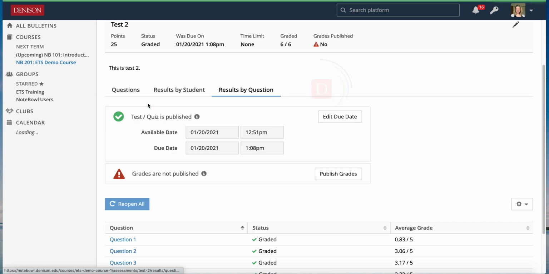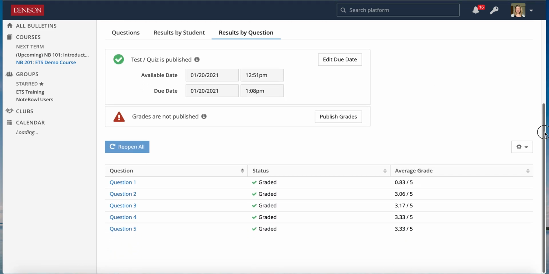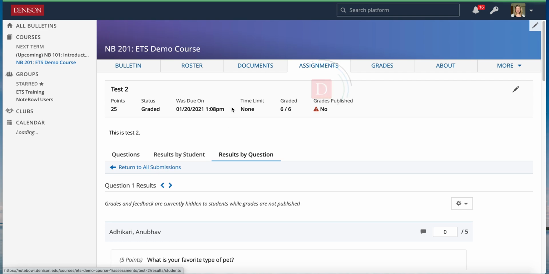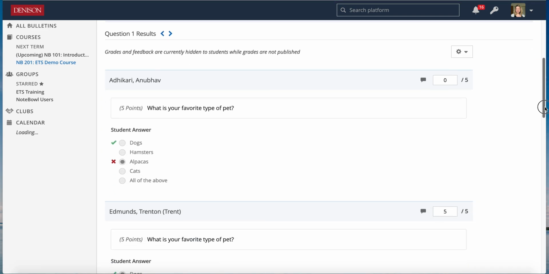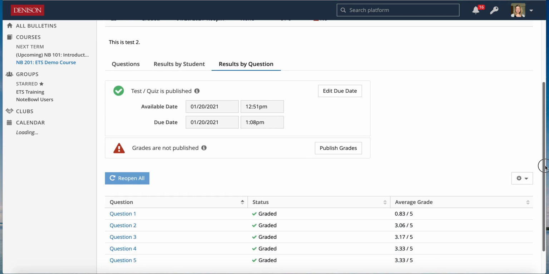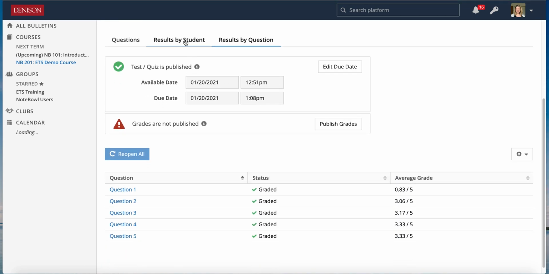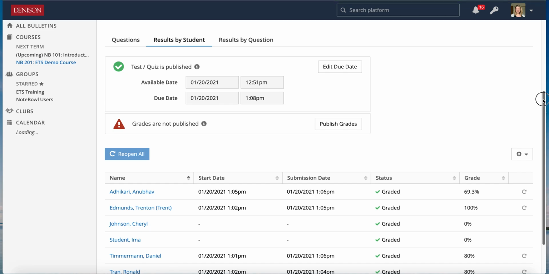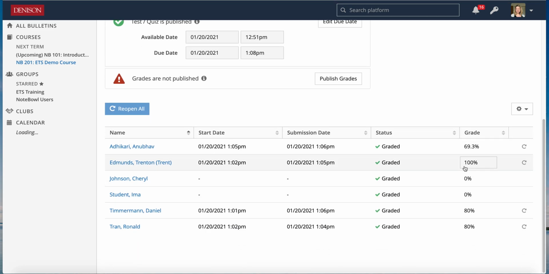I'm going to return to all submissions. And I have graded all of them. So the computer has automatically graded some, and then I graded the 2 remaining that needed manual grading. I can take a look. Again, I can just cruise through the different questions and see the different results. I can go back to all submissions, and I could choose results by student if I wanted to see what a particular student got for that. Again, I can also reopen as long as the due date hasn't passed.